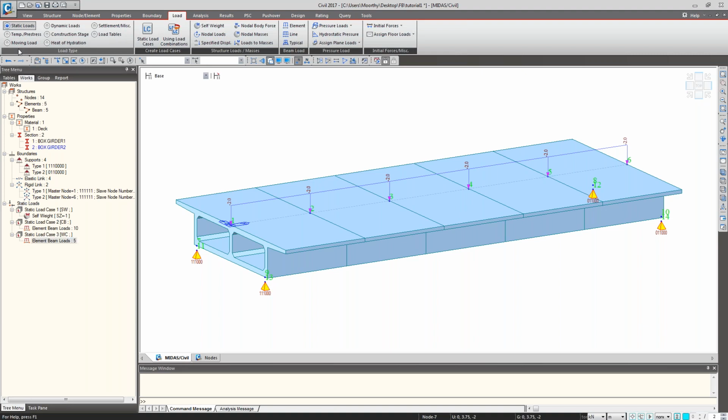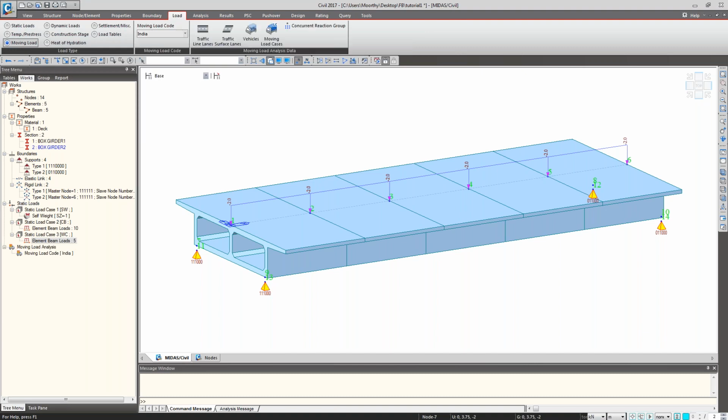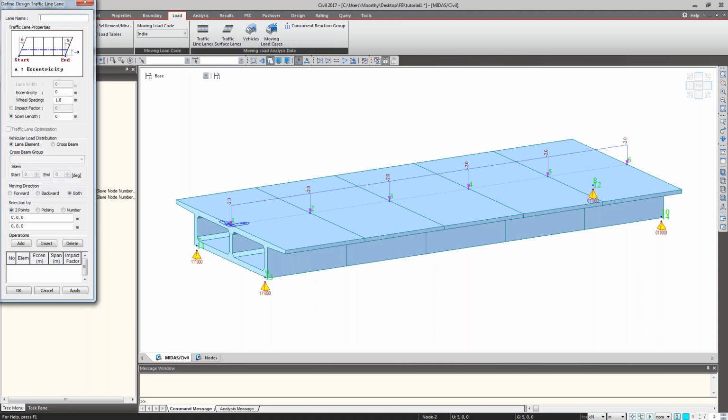Now we will apply the moving loads. Let's go to moving load. First step, we have to select the standard. Select India. Once we select the code, then the relevant functionality will appear next to it. As this is a line geometry, I am selecting the traffic line lanes. If your model is plates, then we have to use traffic surface lanes. So add, giving the name as lane 1.